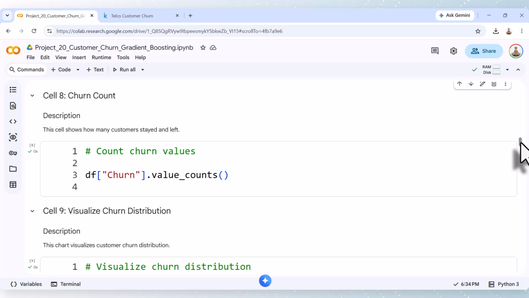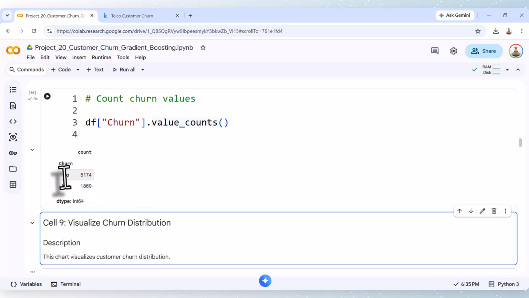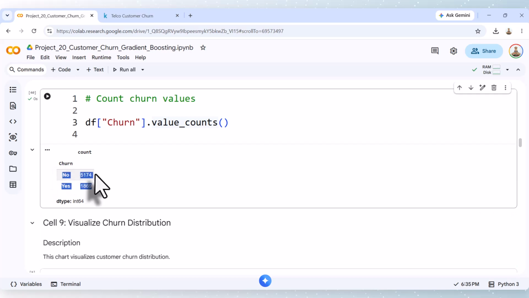Okay, some of the information about the data set again. In this cell, we count the values in the target column. What is the target column? df.churn, right? So here we are going to see how many no values are there. 5174. How many yes values are there? We have 1869. So this helps us to understand how many customers stayed and how many customers churned.